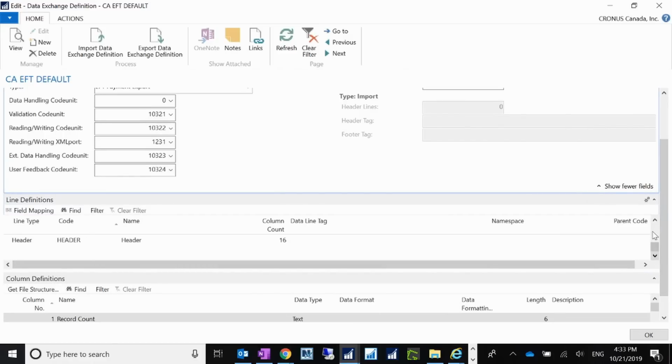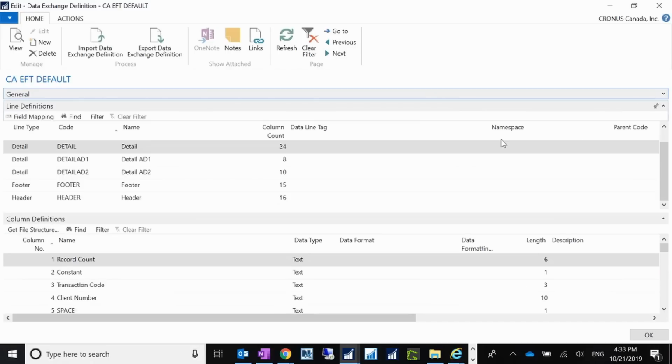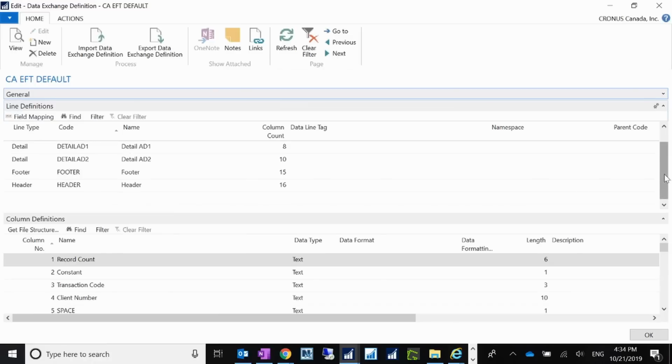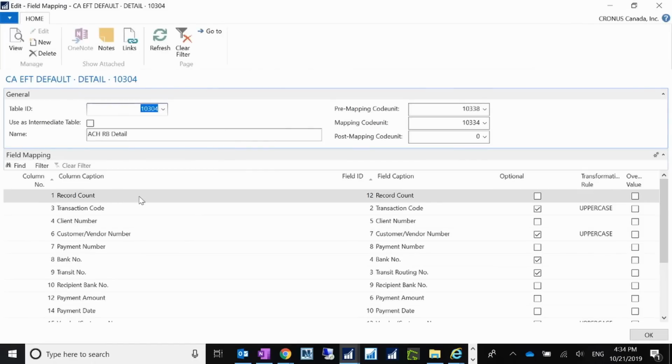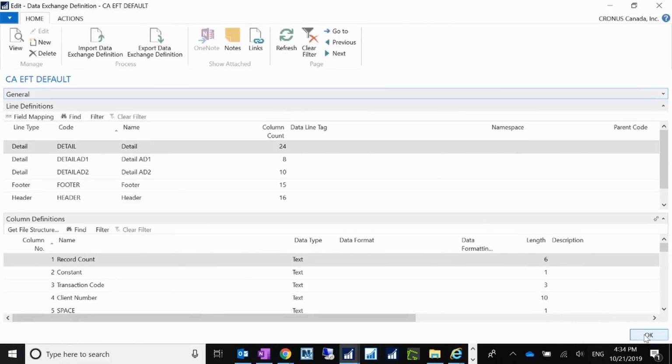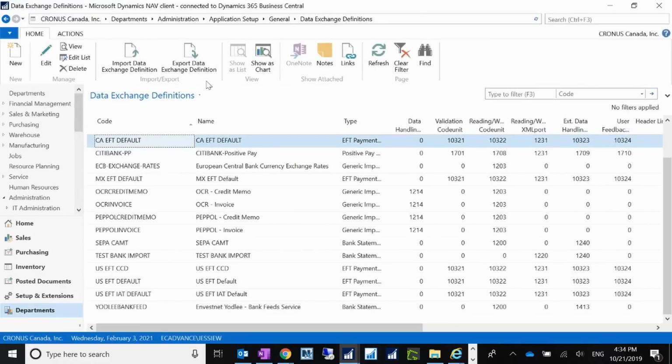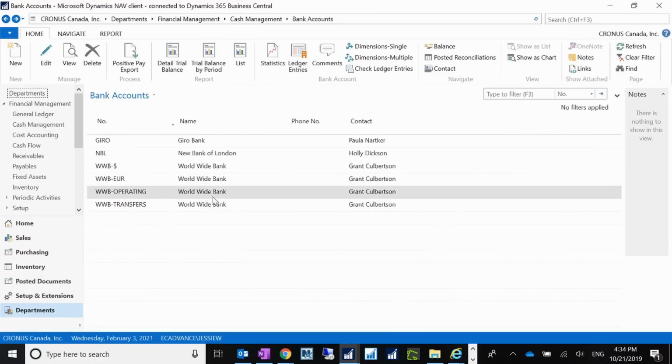Okay, so you could see in my default setup here, I have more detail lines, and I have the header, footer, and the details. And then you have to do the field mapping and make sure you select the EFT file, the statement file you're going to upload to your bank, and then map it to the table field, and select the right code unit. Okay, so that's just using this default one as an example. So use this CA EFT default one as an example, and go back to our bank account.